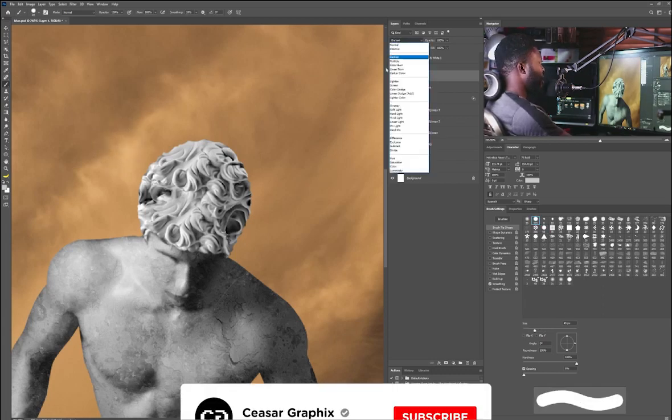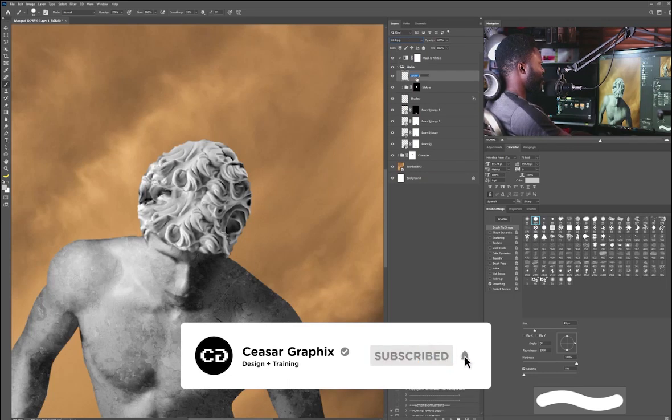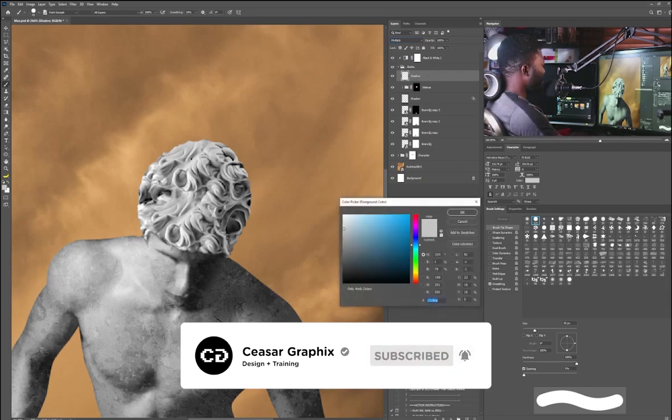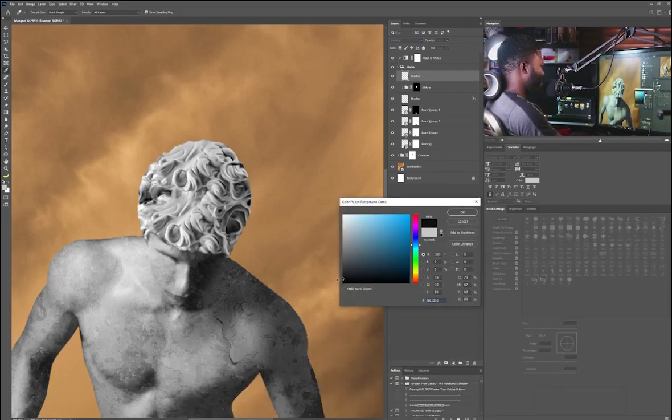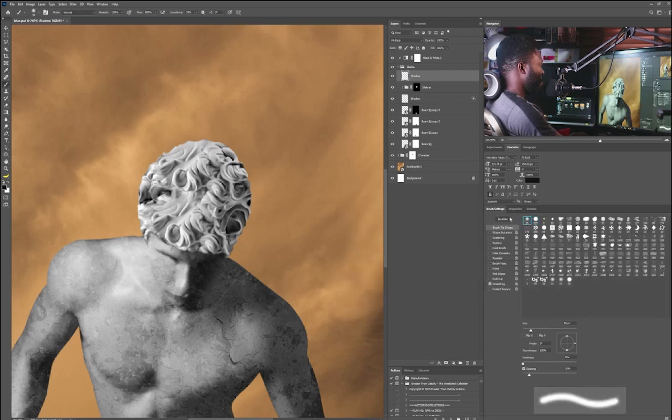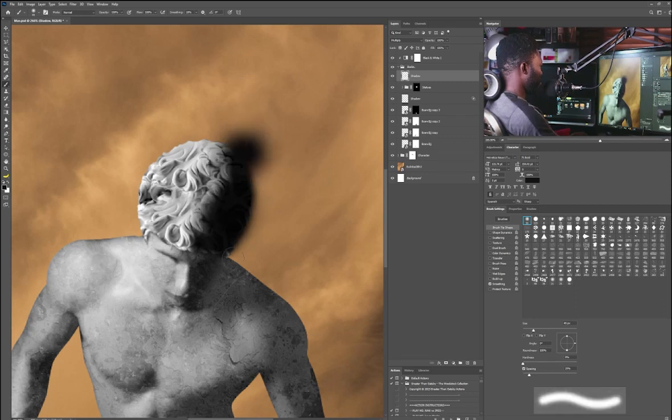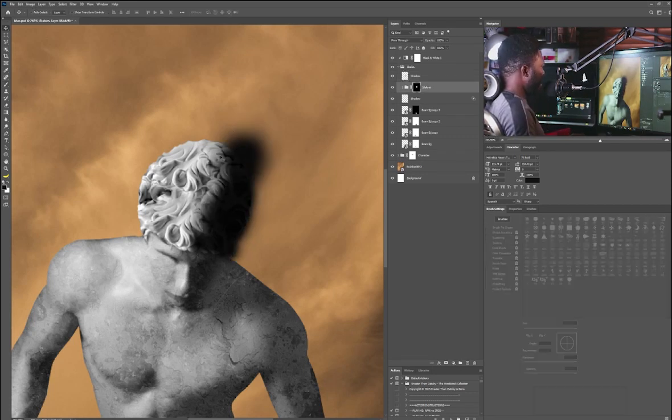Make sure that the blend mode of that layer is set to multiply, and I'm going to call this shadow. I'll make sure my foreground is set to black, like so. So I'm going to make sure this is set to white, like so, and I'm going to brush like so. So as you can see, we have the shadow outside the hair of the statues.